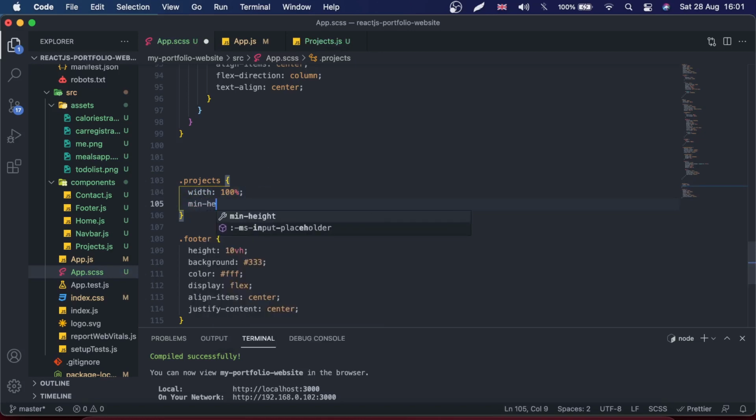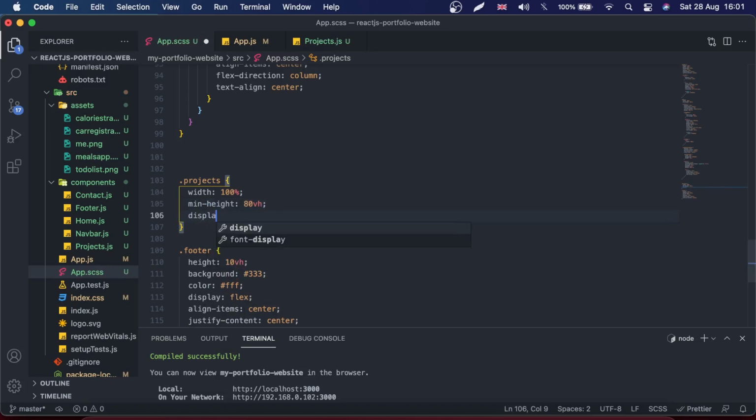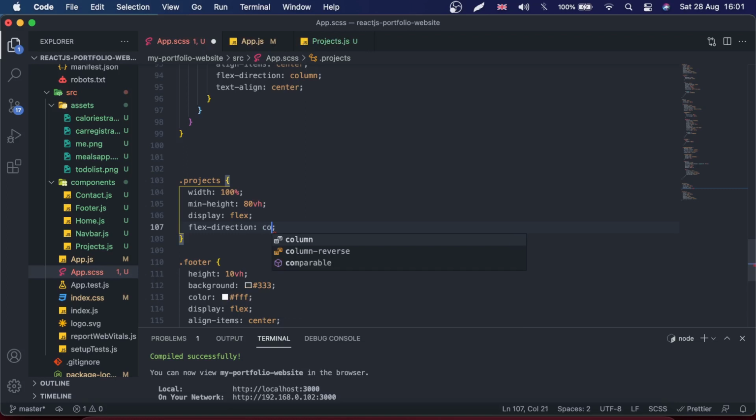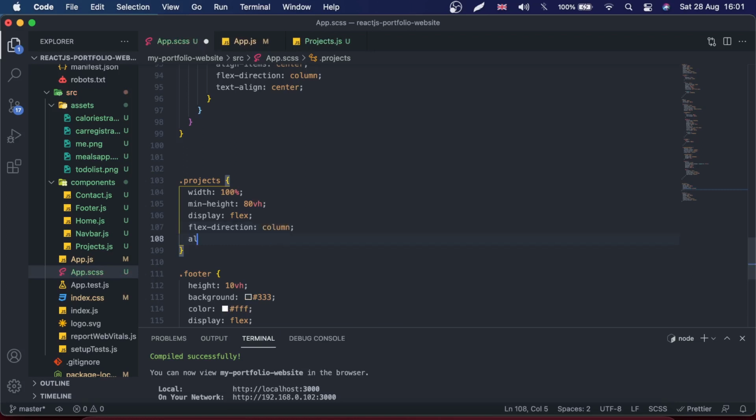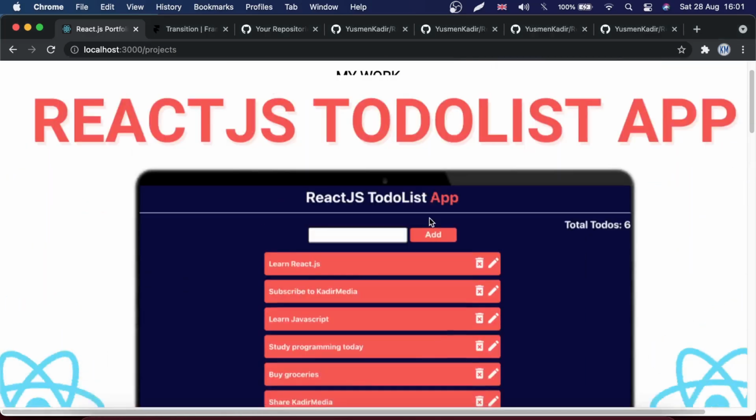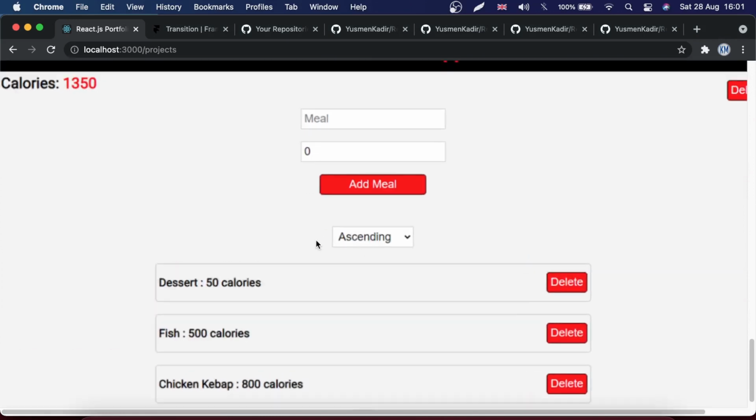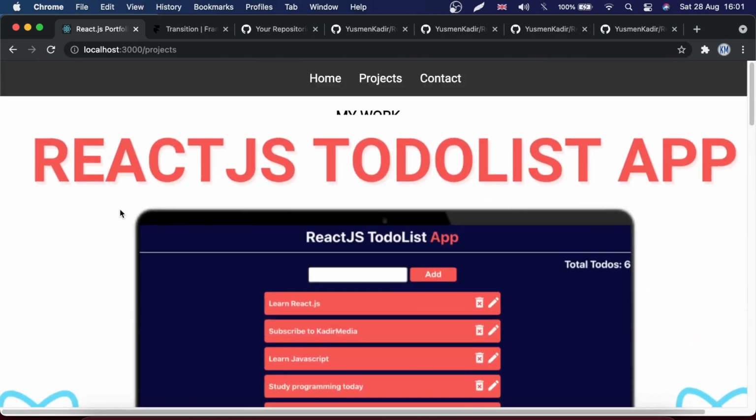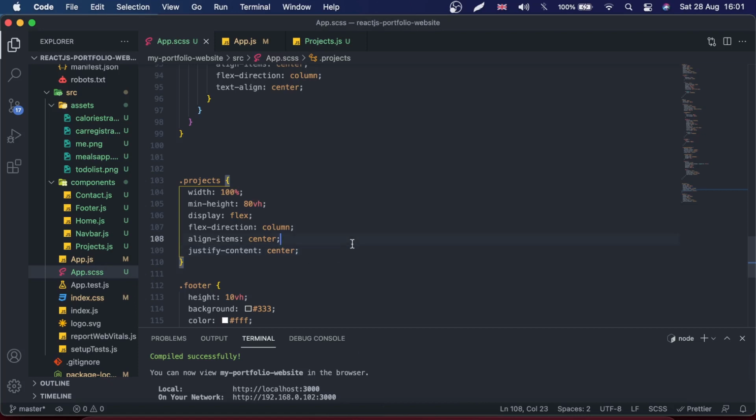a min height of 80 VH, a display of flex, direction of column, align items will be center, justify content will be center. Now if we save, let's see what happened. We're there in the center, but the images are too big and we cannot see pretty much anything. Okay, so let's continue styling this.